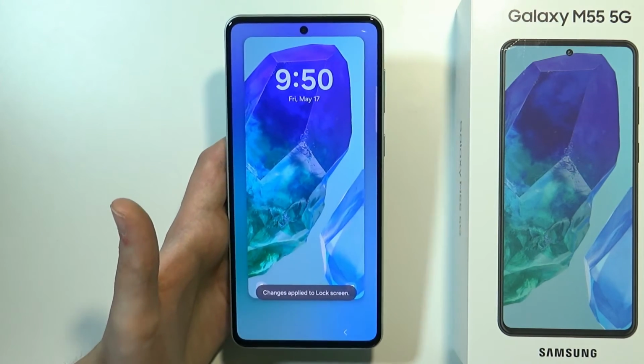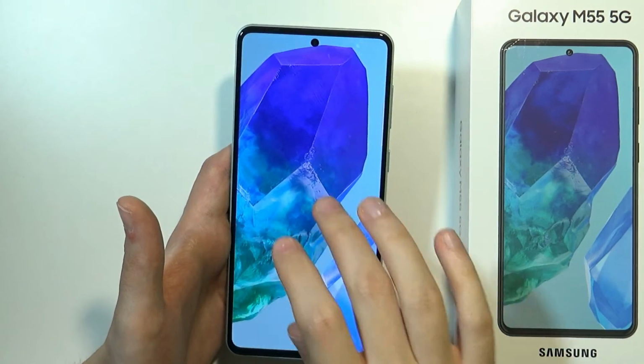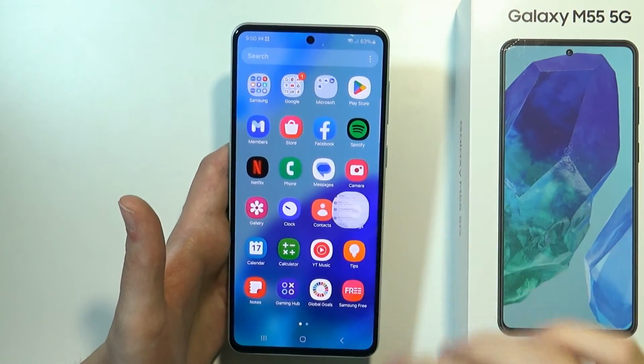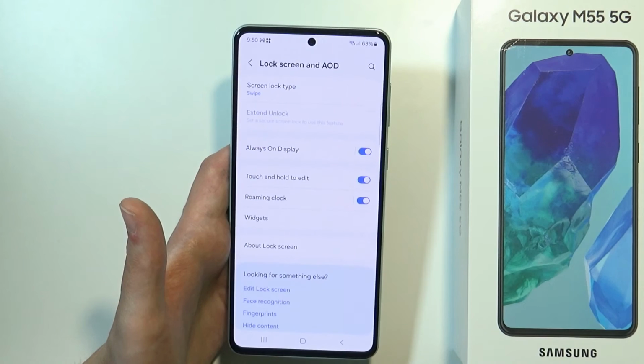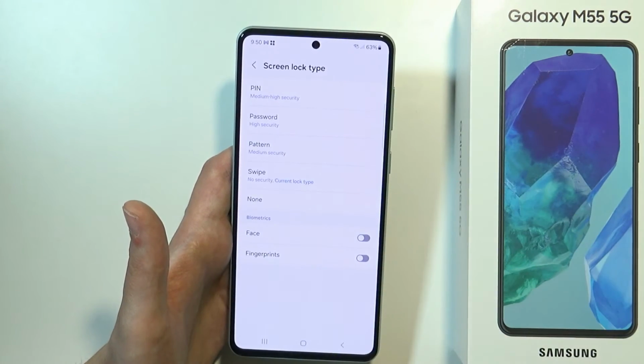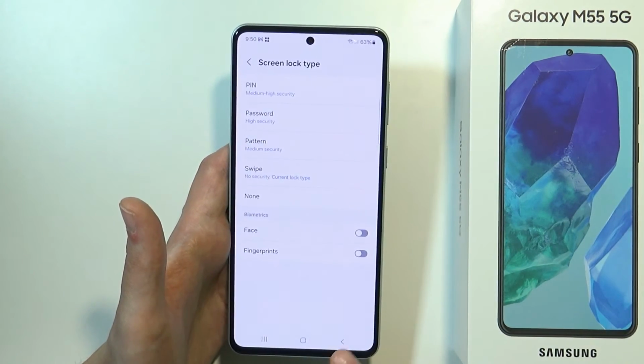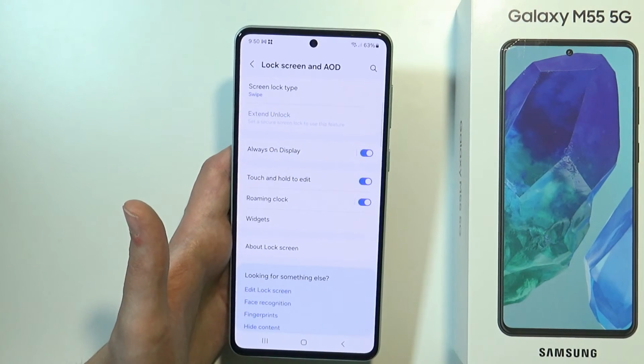In addition to that, if you want to, you can also go to the settings. So let's open the settings, then scroll down and find lock screen and AOD. And over here you can for instance choose the screen lock type, where you can set up the swipe, pin, password, pattern, or something else.